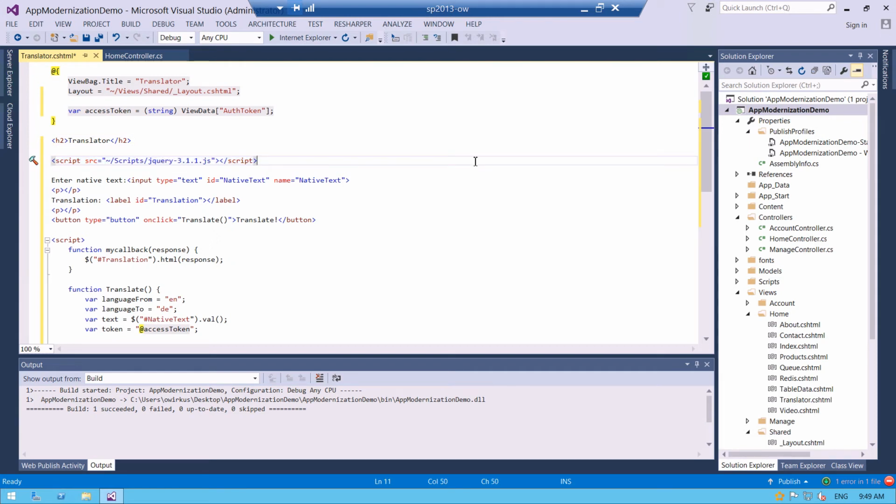Next, I have created a very basic form, and I added a text input here. This is this line, and this text input will be used to allow a user to enter the text that should be translated. Then here there's an additional label, and this label will show the translated text. And I also created a button here.